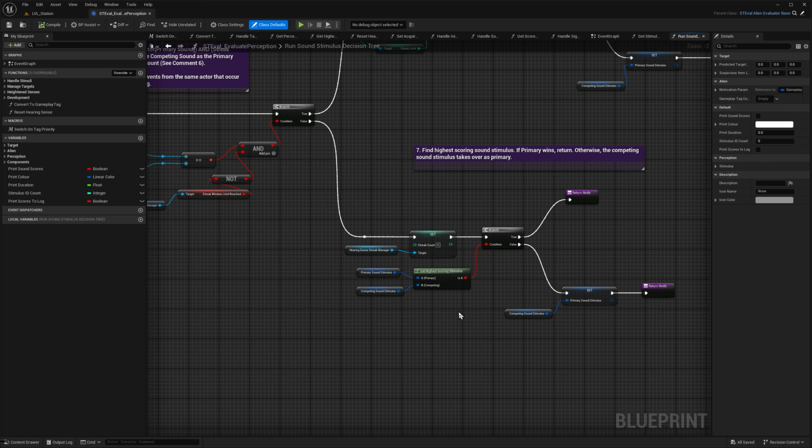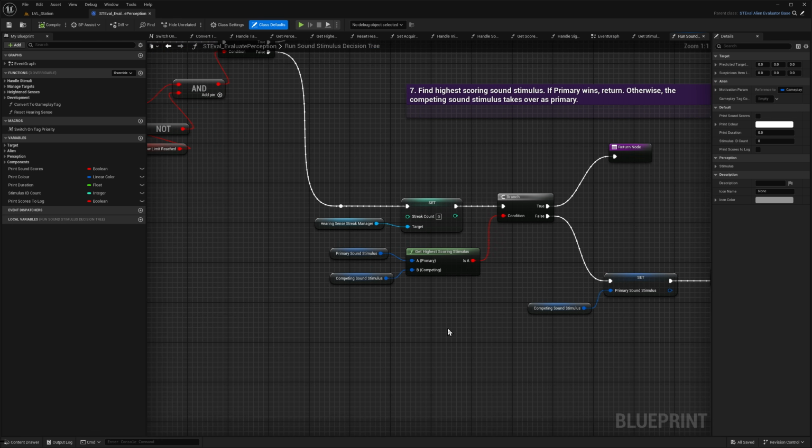So let's get into it. I'm going to take you on a quick tour of what we'll be constructing in this lesson. We've already set up the foundation of what we need, and we're going to focus entirely on this function here, the get highest scoring stimulus. Now this function contains within it functions within functions. So there's actually quite a lot we're going to be making in this particular episode. Let's take a quick look at what we'll be making.